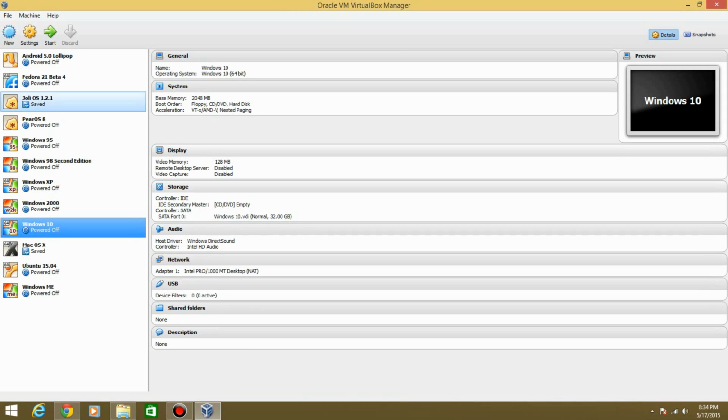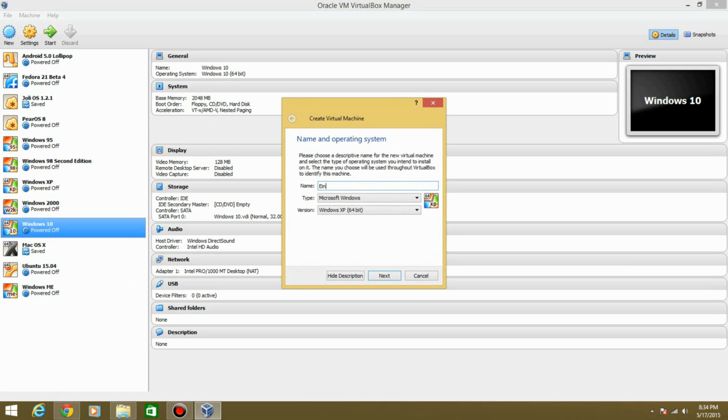So once you get those downloaded, you're going to need to create a new machine in Virtualbox. Call it Windows 10 YouTube, and it's going to be the 64-bit version.